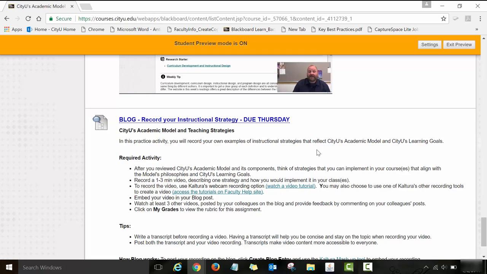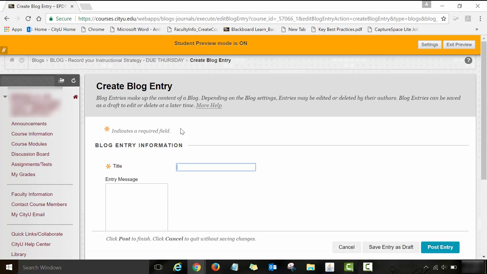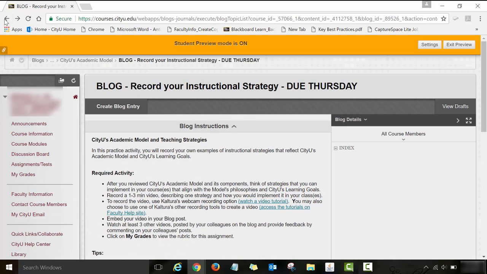Let's just see how blogs work. To post on the blog, you will need to click on the link, blog, record your instructional strategy. And then you will see the directions all posted here. When you're done and you want to post your blog entry, you will need to click on Create Blog Entry, type the title, type your blog entry, and then to post your entry, click on the blue Post Entry button. I'm not going to post anything right now, so I will head back to the course content.